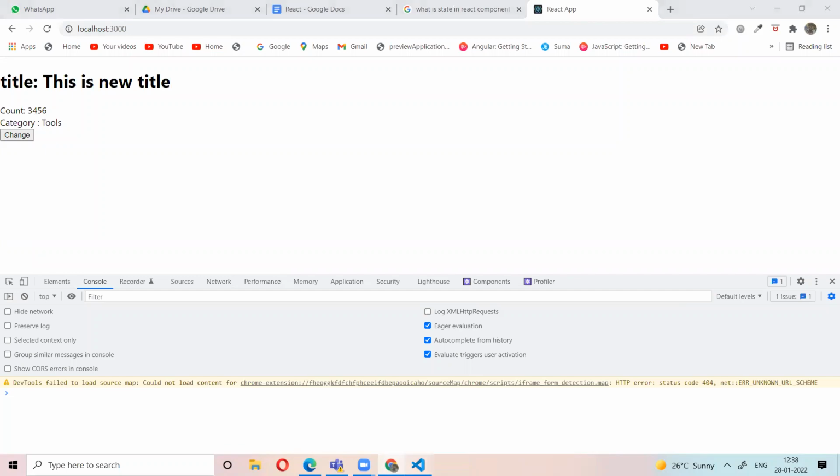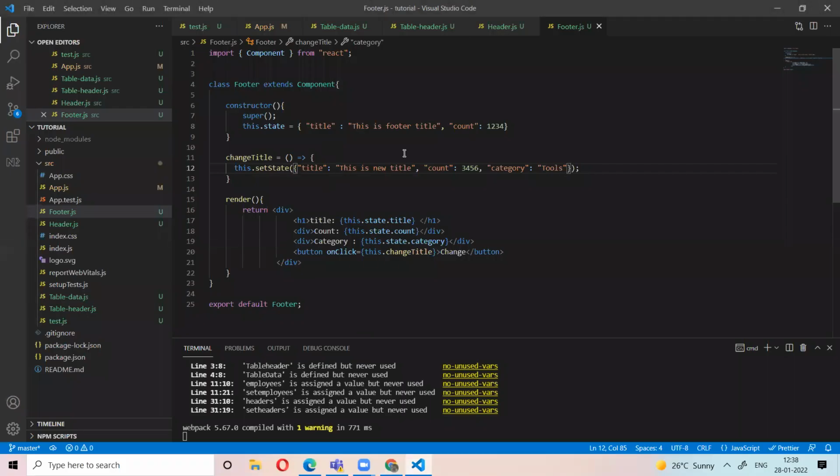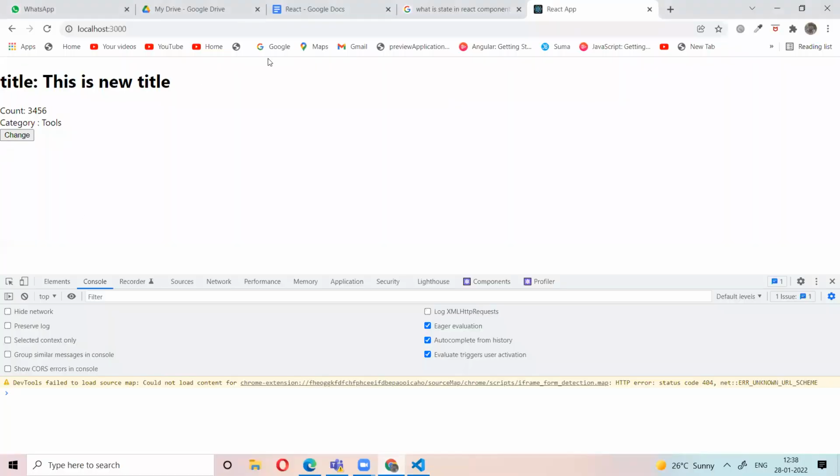See, right? So using the setState function, you can update the existing state data. Also, you can add new data. You can change the existing state data, and you can also add new values to the state. Initially I don't have the category, but when I click and use the setState function, I add the new data also. So with the setState function, you can change the local data, or you can add new data also. Okay.